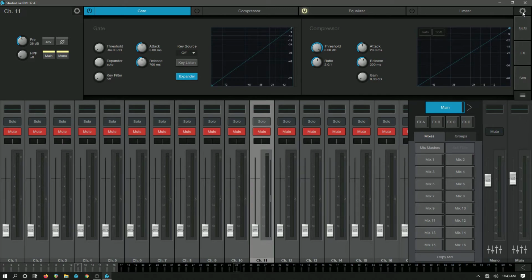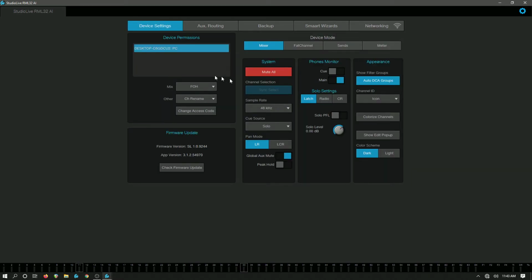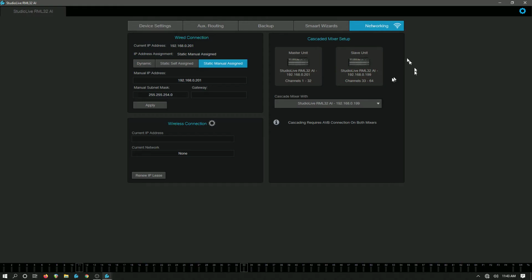So we're going to go up here to the top right to the gear icon, and that's going to bring us to our configuration tabs for the mixers. And as you can see, we're already on the networking tab, but sometimes we'll just be at device settings, and you may have to come over and click on the networking tab. Now, normally, if these mixers have become uncascaded, then up here in the upper left, you will see two tabs for Studio Live RML32AIs. You'll see two instead of one.